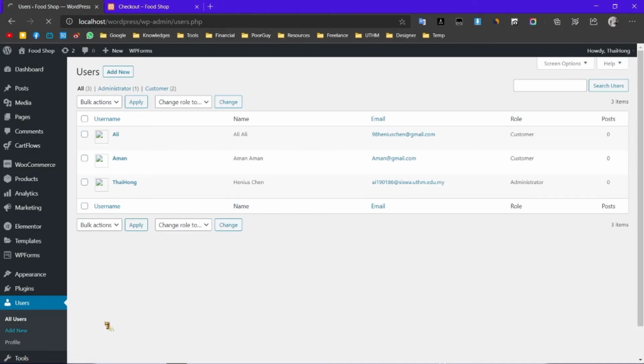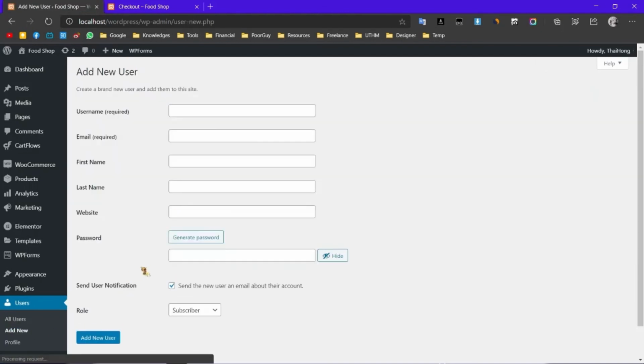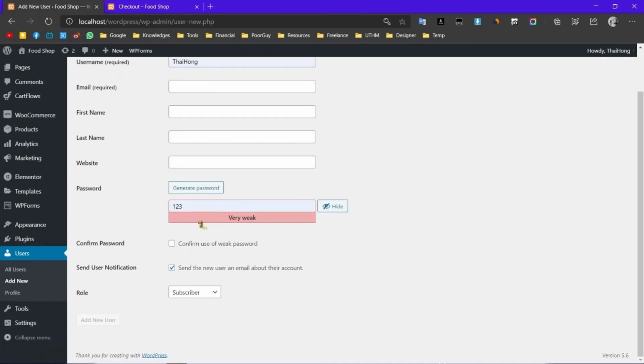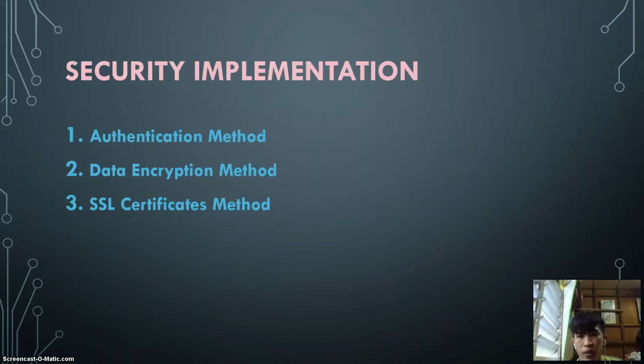Now, for example, if the admin wants to add a new user, we can do it here. Having the name, email, first name, last name, and then create and input the password and then confirm the password, and then send it. Then we can set the user as the admin, author, subscriber, or customer based on the user that we input. So that's all for me.